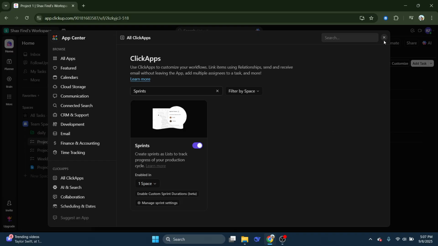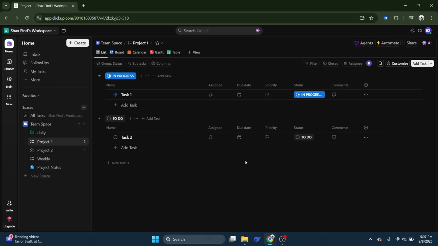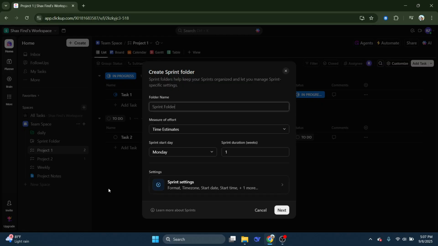Once you've got the Sprints ClickApp enabled, it's time to add a sprint folder, which serves as a container for your sprints. Over on the sidebar, under your dedicated space, you'll see a button with a plus sign. Clicking on this allows you to select Sprint folder. When you're setting this up, a modal will pop up giving you some customization options.